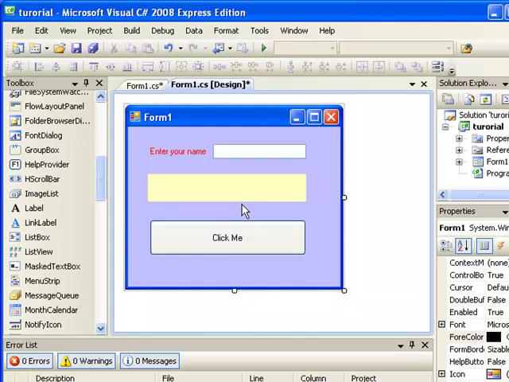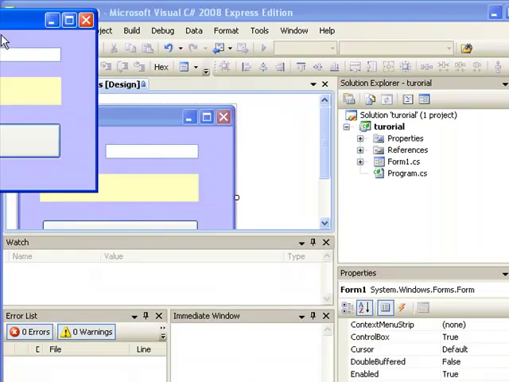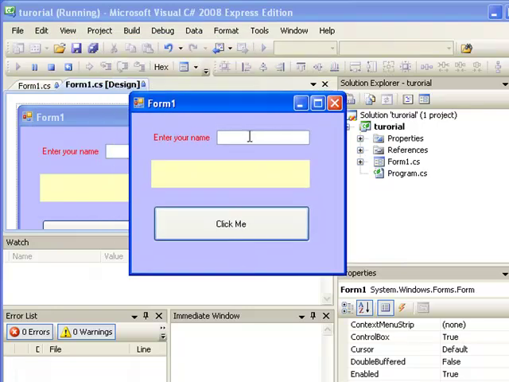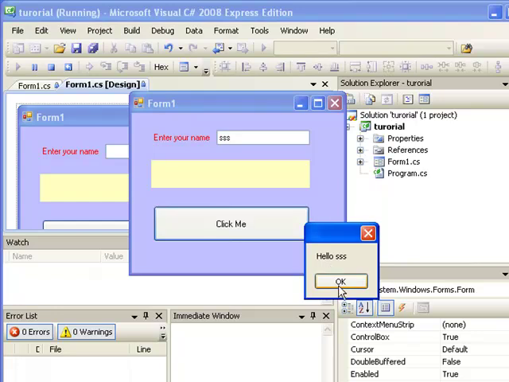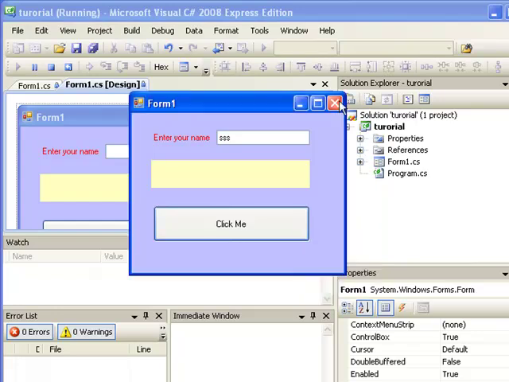Now what happens if I run it? If I run it, nothing happens. Still we have the same thing, which is the same issue. You put any name and then when you click it you get hello SSS. Okay, but I want this message to appear here, not in the message box, so in the label.